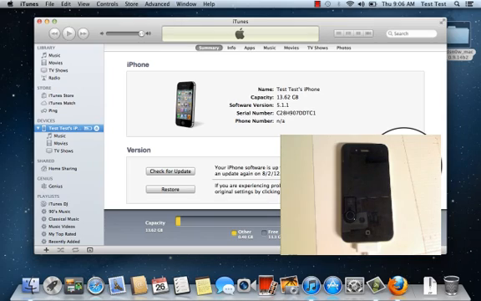Hey YouTubers, today I'm gonna show you how to jailbreak the iPhone 4S, whether it's AT&T, Verizon, or Sprint, on iOS 5.1.1, and this will be an untethered jailbreak.